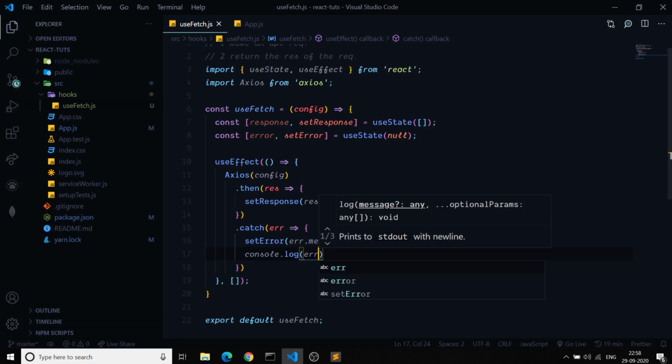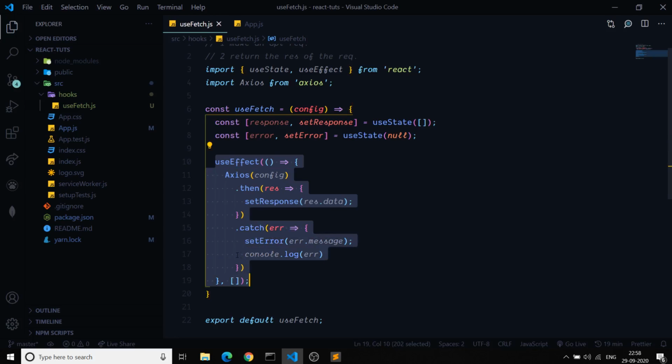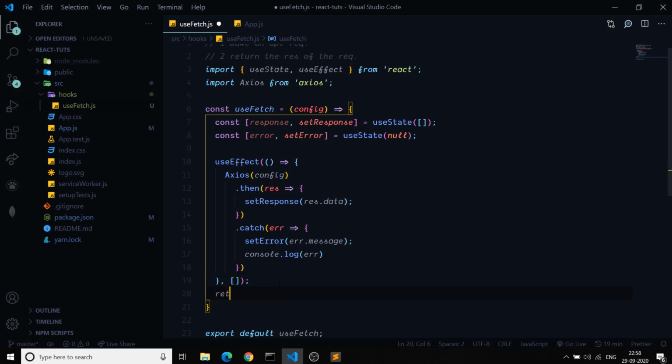So what we have done till now, we have just created a useEffect that makes an API call on the given configuration. And now what we can do is return the response and the error. Why have we used the response as a state here? Because we want the response to get changed whenever our state changes.